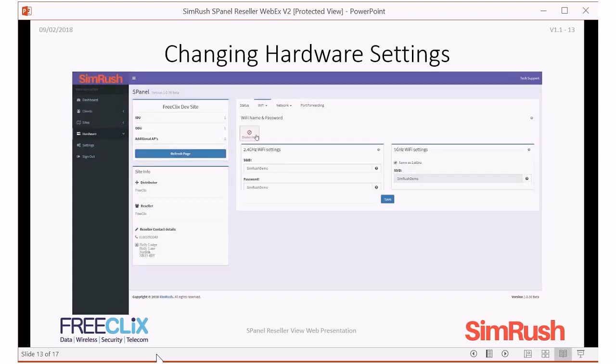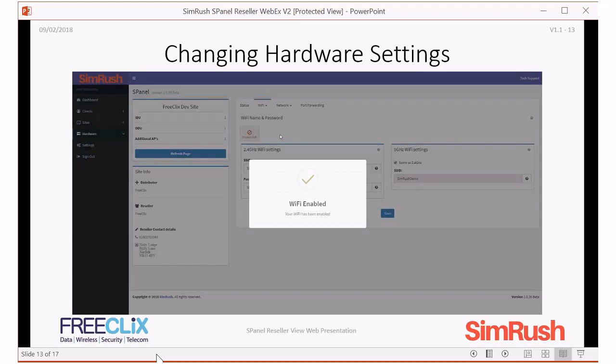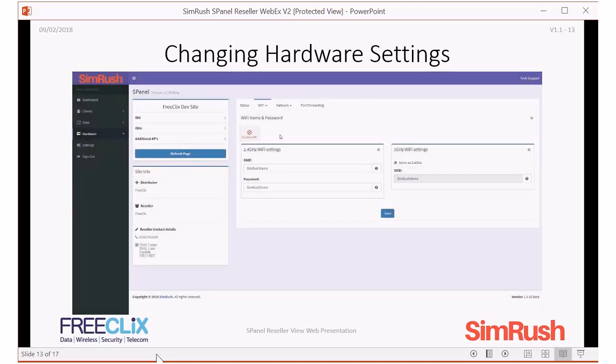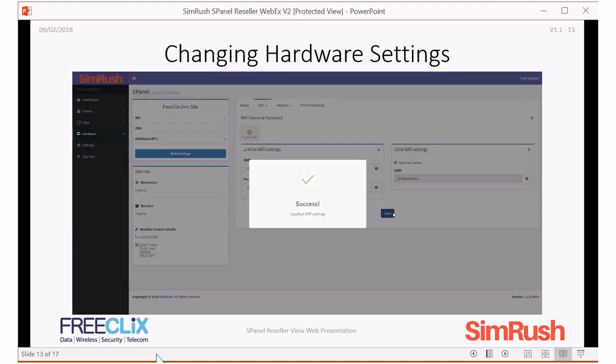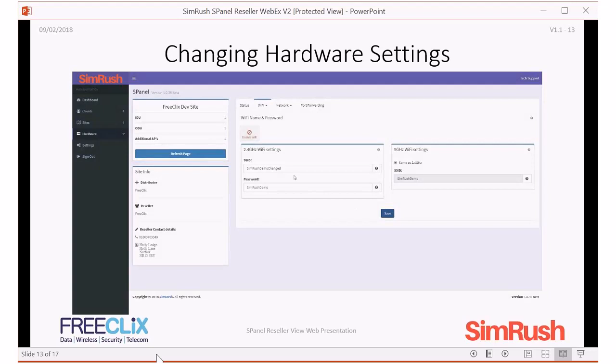So we'll just recap that you can enable and disable the Wi-Fi. You can change the Wi-Fi's SSID, the Wi-Fi name, and the password. You can separate the 5 gig from the 2.4. So if you want to make sure you have a SimRush fast and a SimRush normal, or just a SimRush and a SimRush fast, you can do so. The password is the same on both Wi-Fi networks.